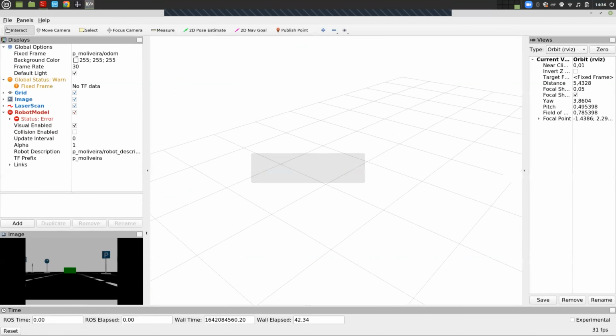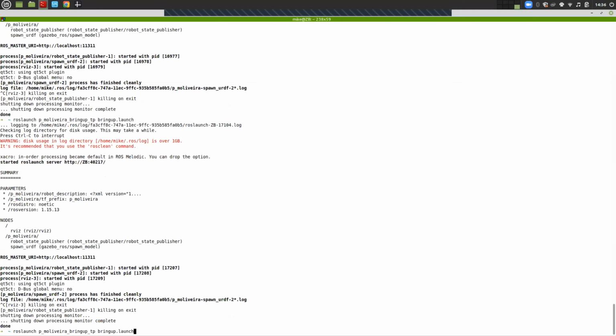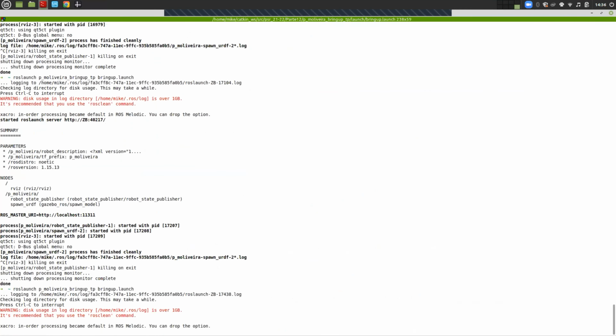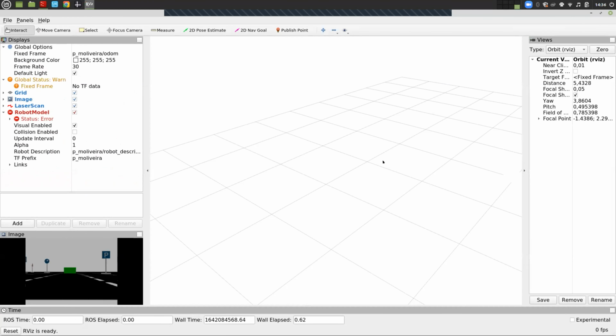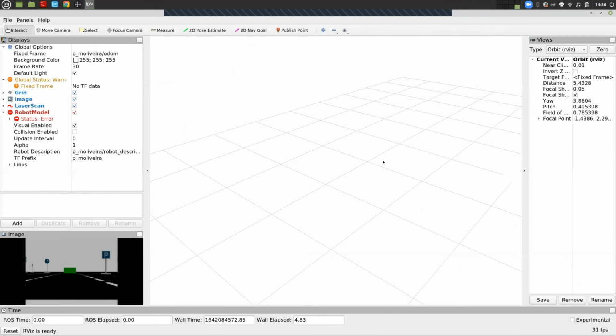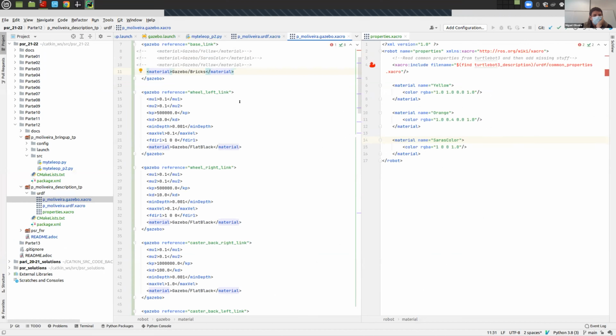Can I ask a question in the meantime? Sure. What's the difference between changing the material in the URDF or the gazebo file? Again, please, Manuel. When we do the URDF, we can change the material. What's the difference between changing it in the URDF and in the gazebo file?